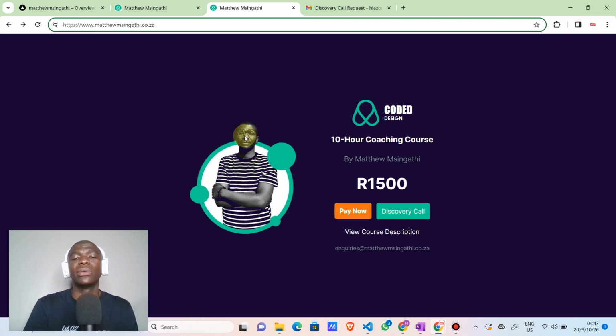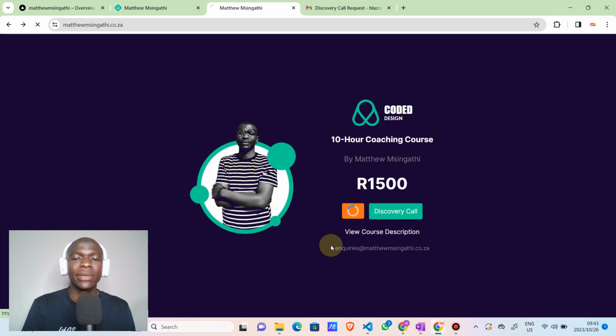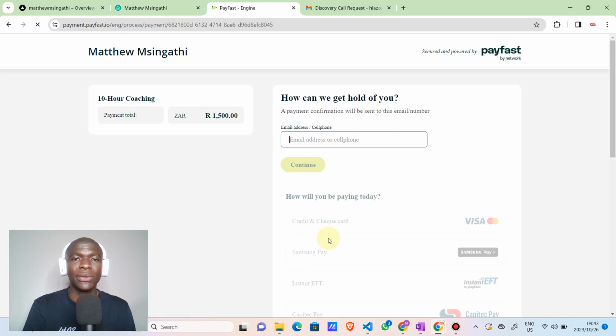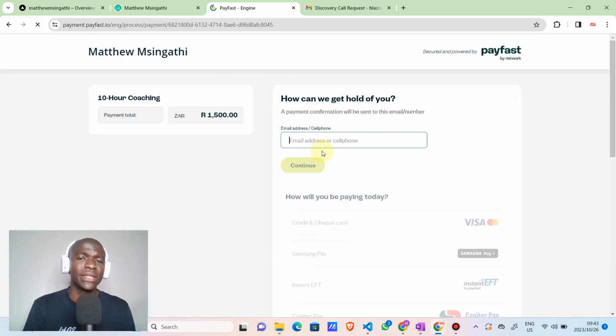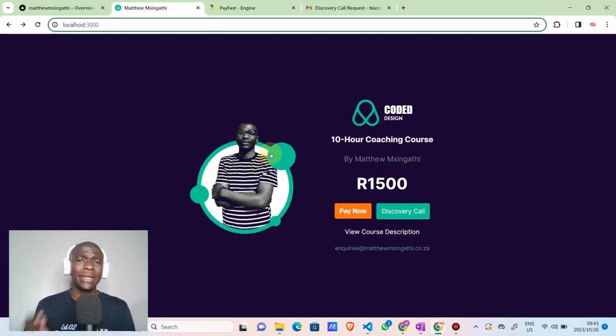One last thing, I have not showed you that when you are happy with everything, I'm also going to show you how you integrate payments. As you can see here, when you click here, there is a processing button there. You can give me your email and you can settle the payment. Best value for money, believe me. It's only 1,500 rands. Okay, so I think that's about it.